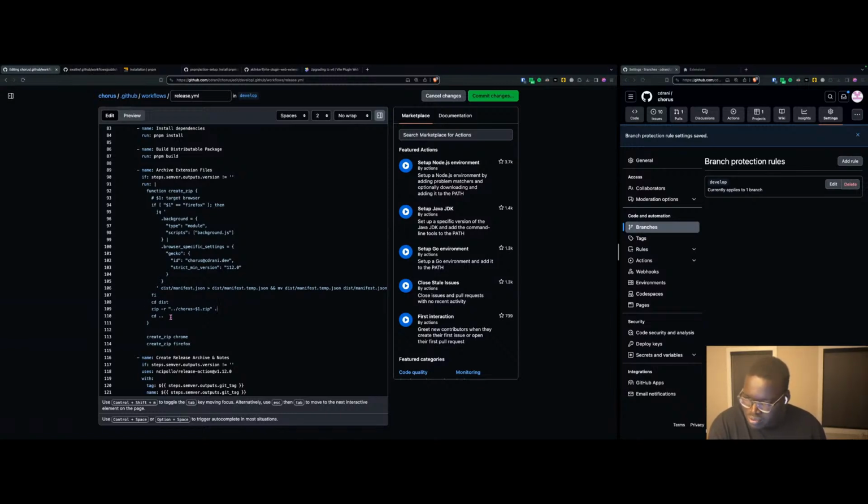I don't know why it didn't work. I think that's why. It works locally, and I think I tried zip dash R, which is like recursively, and then I just used dist like it was previously. The contents of it. I don't want the dist folder. I want just the things inside of it.